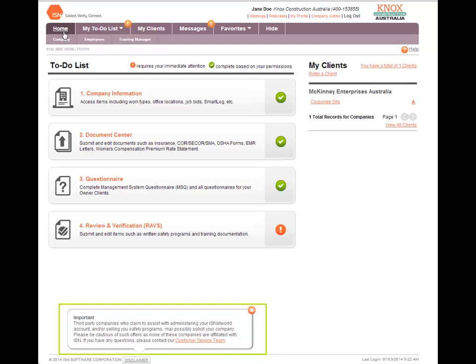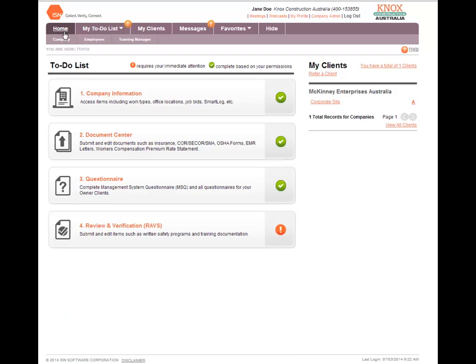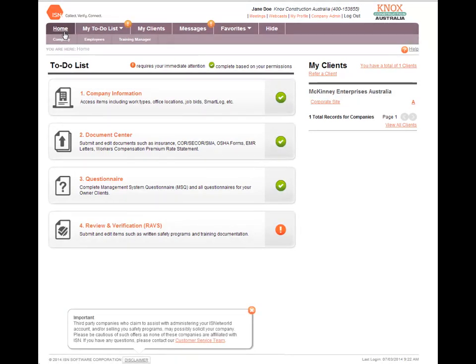This concludes Chapter 3. Chapter 4. Additional Tools and Conclusion. Let's look at the orange links located directly above the global navigation bar to see some additional resources that IS Networld offers.